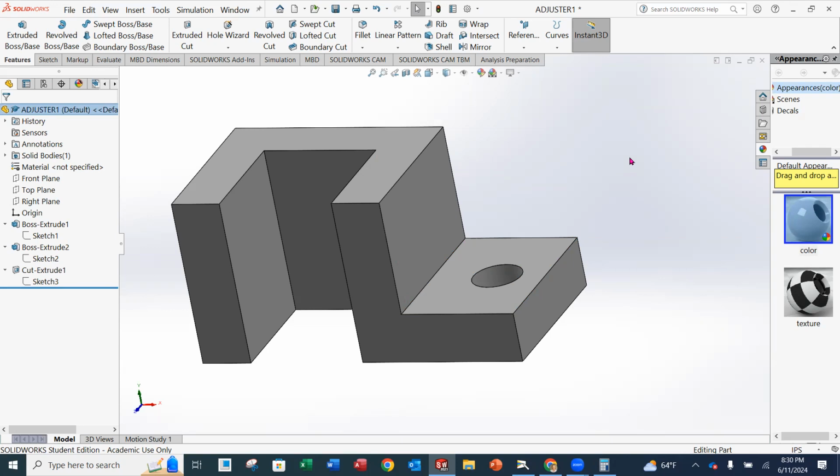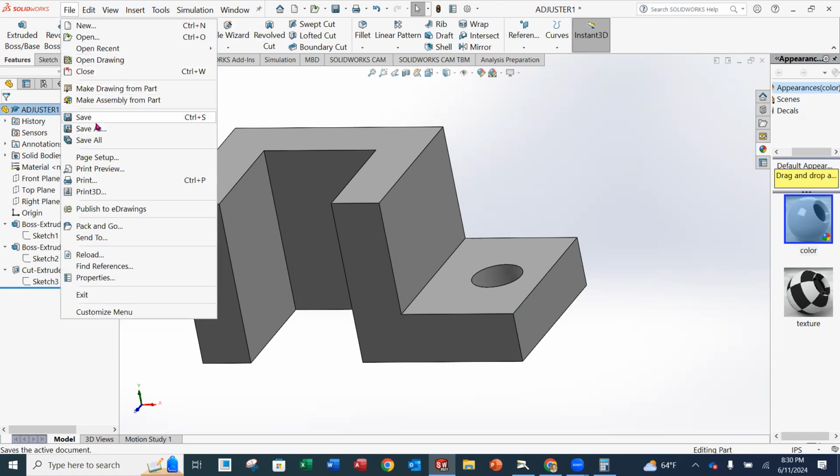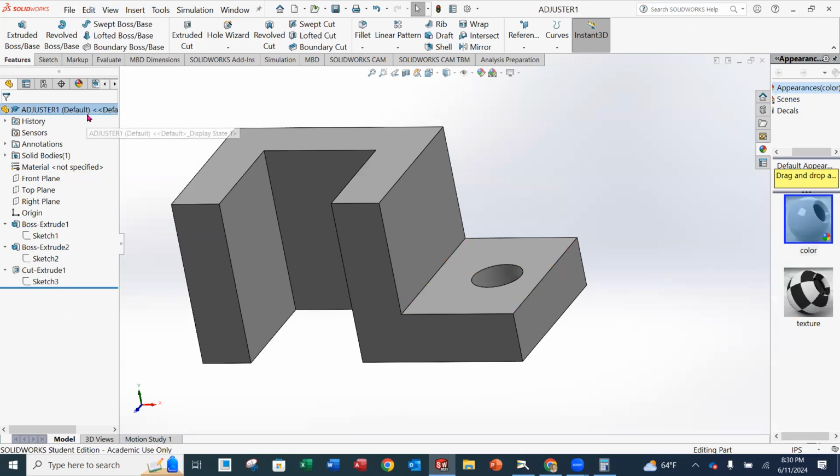So I want to save one more time. Notice that adjuster has the asterisk in back of it because I now created a feature in here that I haven't saved. So I'm going to do a file. And since I already did the save as and have a place where I did it, I can just hit save this time and I don't have to go through that very same process. It's going to remember where I saved it last time. Okay. Now we are ready to hand in.